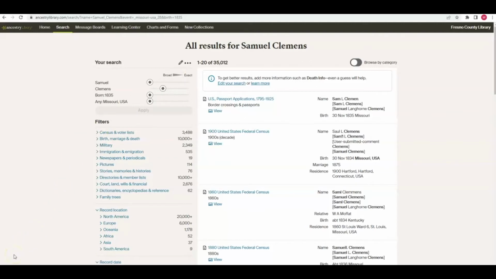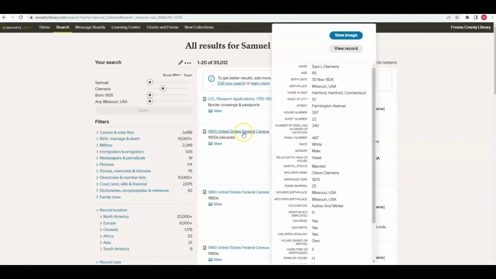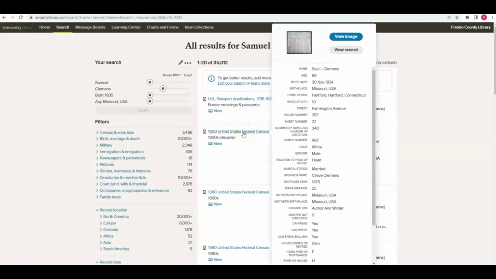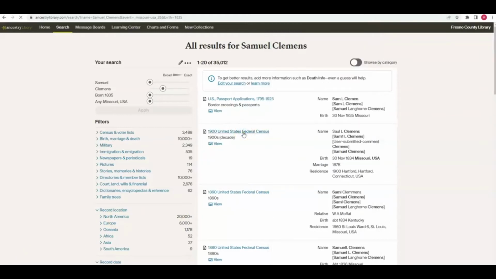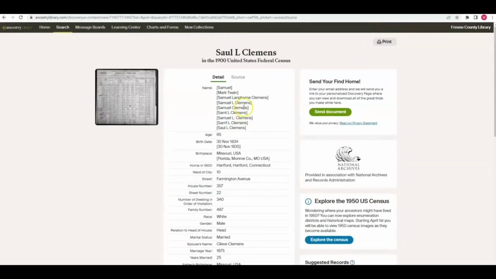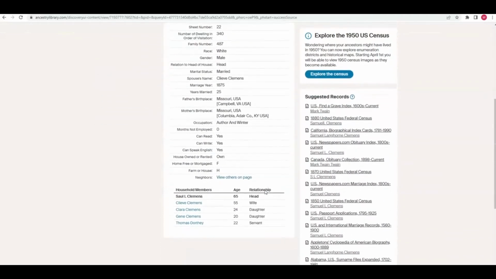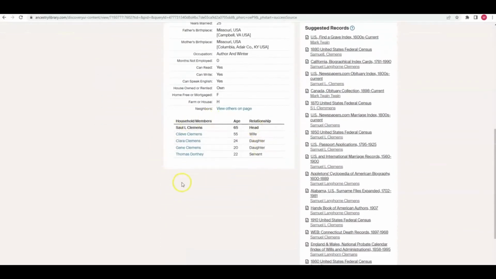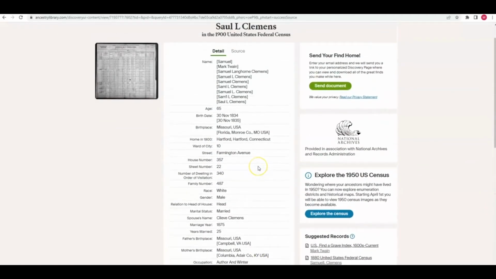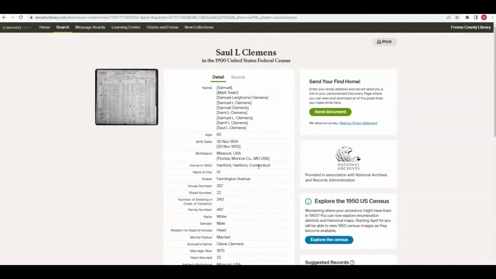To view a record in more detail, click on one of them. I will use this one as an example. Here we can see a transcription of the record, the name, birthplace, and where they lived in 1900, and who was living with them. Sometimes, names can be transcribed wrong, so it helps to look at the original image.